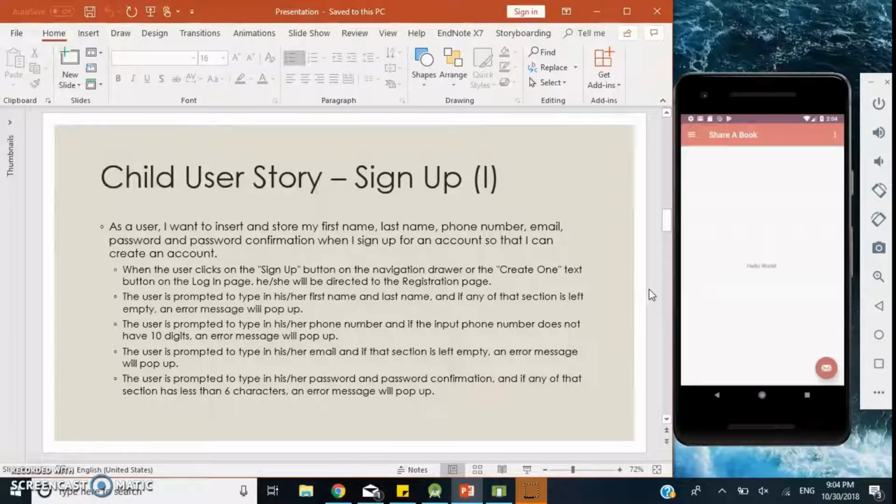When the user clicks on the Sign Up button on the navigation drawer or the Create One text button on the login page, he or she will be directed to the registration page. The user is prompted to type in his or her first name and last name, and if any of that section is left empty, an error message will pop up. The user is prompted to type in his or her phone number, and if the input phone number does not have 10 digits, an error message will pop up.